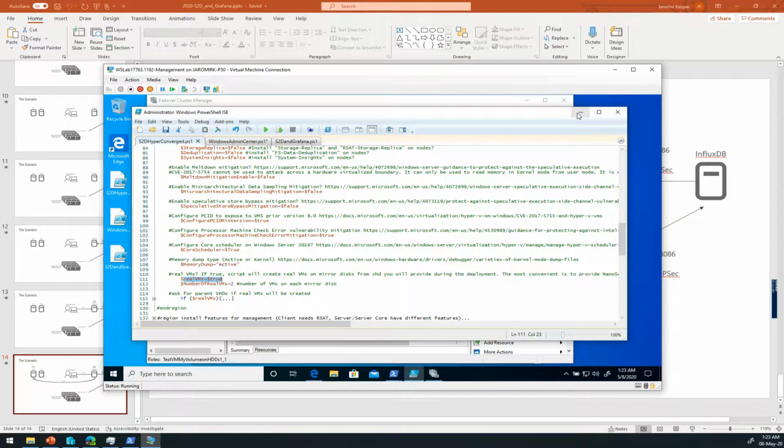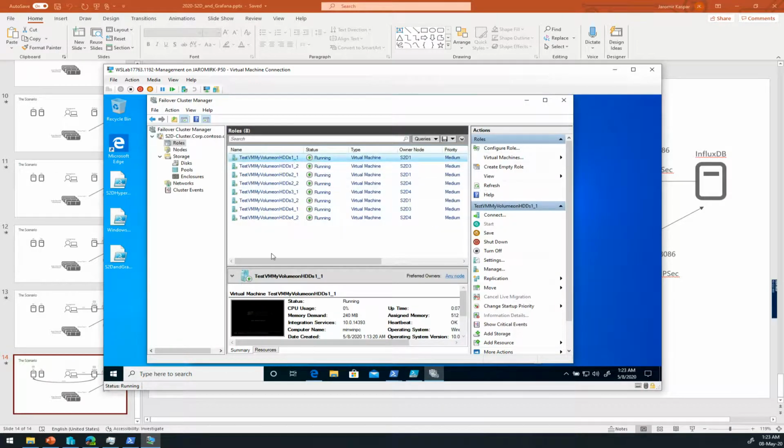So for lab environments, you can run multiple machines, and actually you can see this machine has memory demand around 235 megs, which is really small, so you can fit many machines like this.